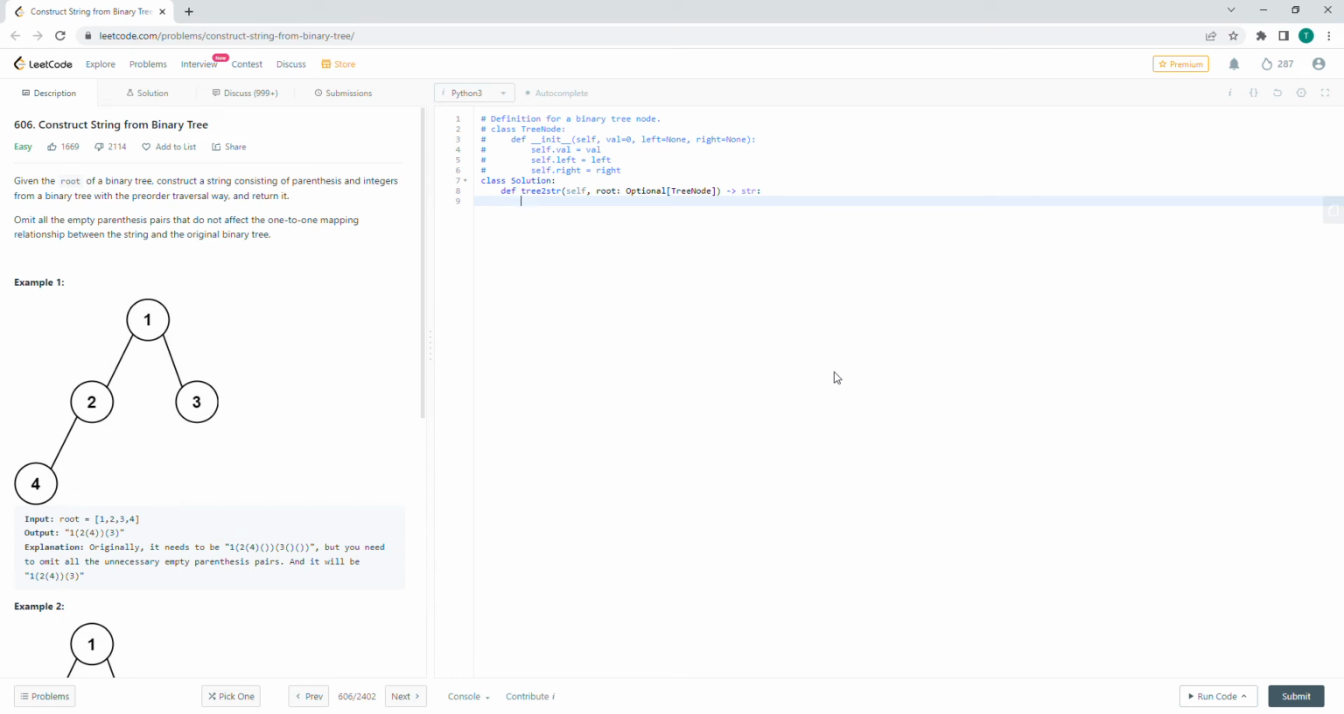Welcome to September 7th LeetCode challenge. Construct string from binary tree.